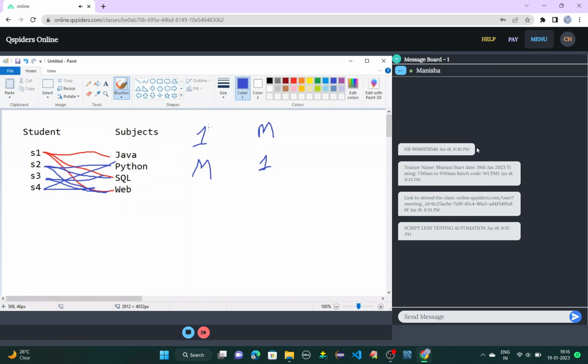One student can opt many subjects. One subject can be taken by many students. So it is many to many. It is a many to many relation. Yes, you understood how it is a many to many relation.